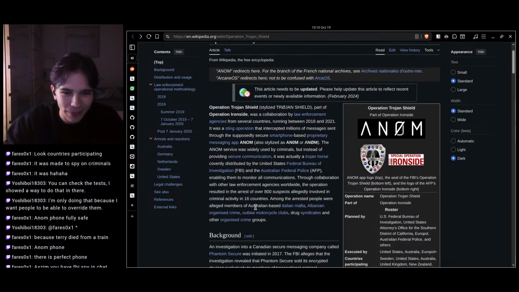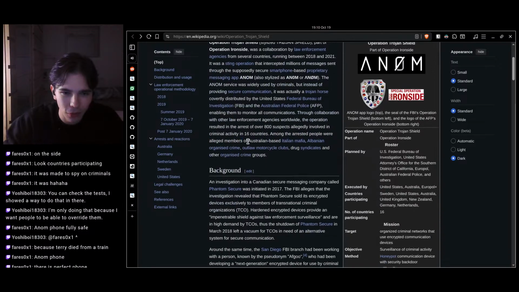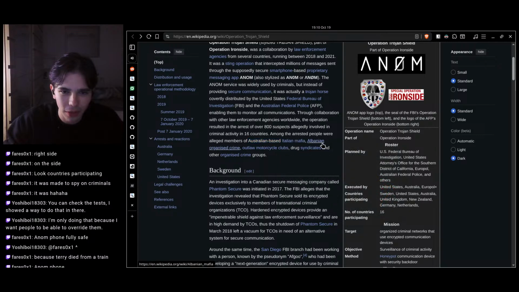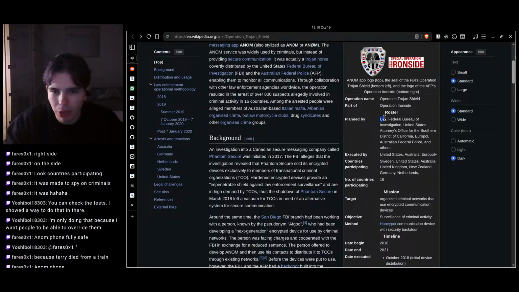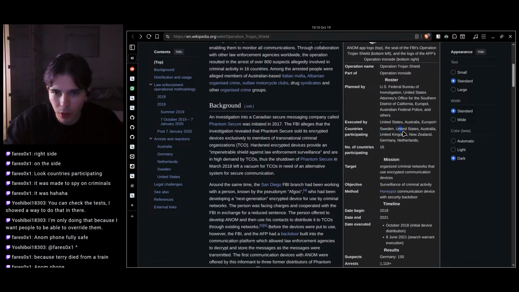I better avoid it. Among the arrested people were alleged members of the Australian-based Italian mafia, Albanian organized crime, outlaw motorcycle gangs. I don't have countries. Planned by the US Federal Bureau of Investigation, United States. Executed by countries participating: Sweden, United States, Australia, United Kingdom, New Zealand, Germany.